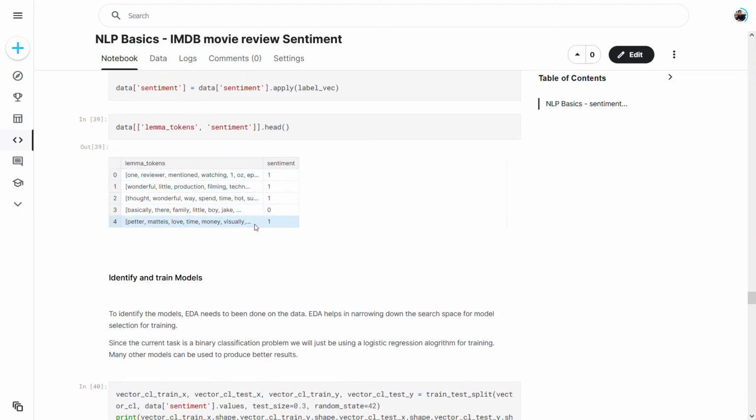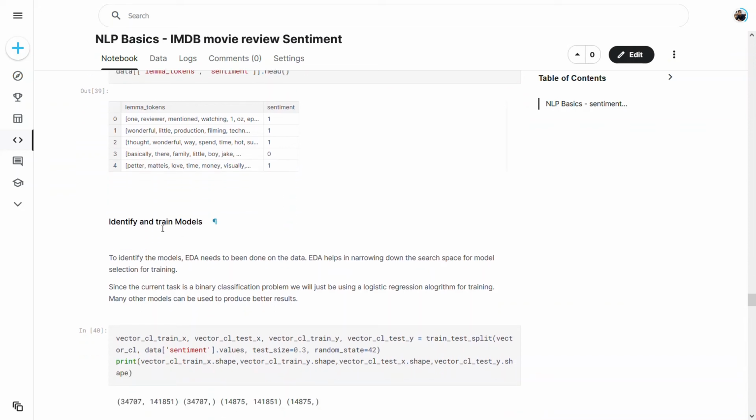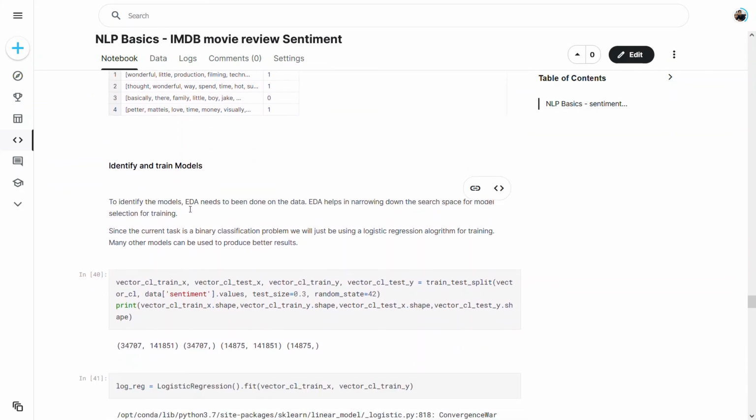So yeah, moving forward. That was basically our pre-processing task, the basic pre-processing that we do generally in any NLP task: tokenization, padding, vectorization, lemmatization, stemming. All of that was part of our pre-processing. Now we will move on to identifying and training a model. To identify the model, EDA needs to be done on the data and, as we mentioned earlier, EDA helps in narrowing down the search space for model selection for training.